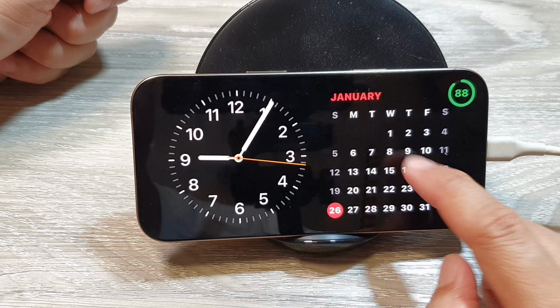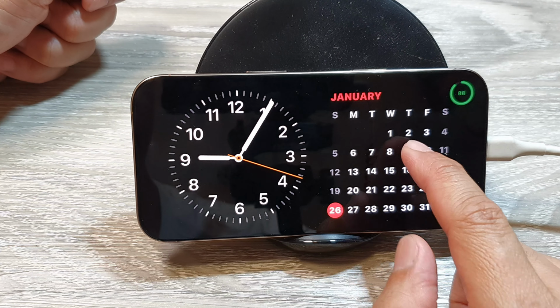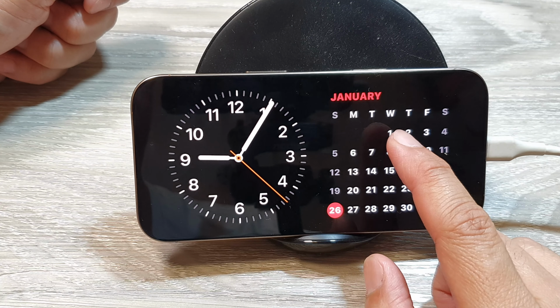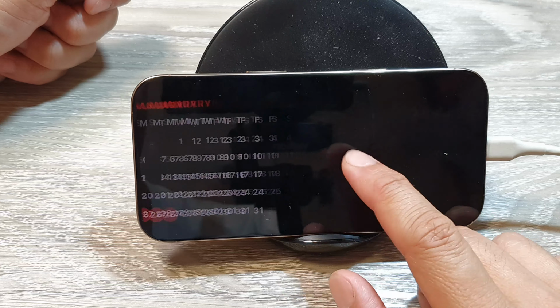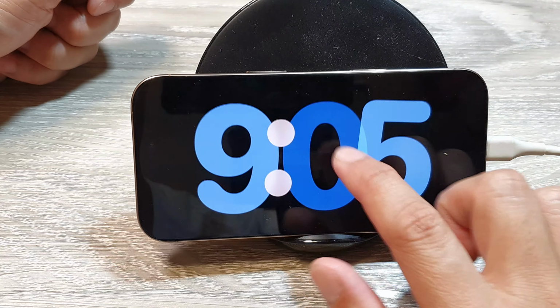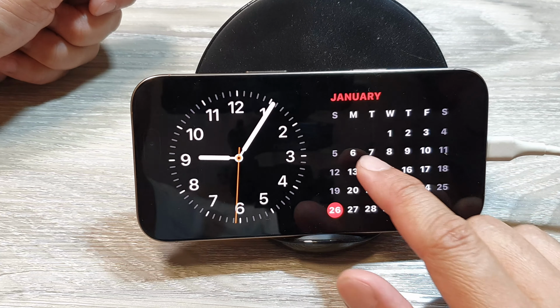Now in this mode, you can touch and hold on the widget. Make sure you're on a widget screen because there are three different screens. We got the widget screen, the feature screen, and the clock screen. So make sure you are in the right screen.